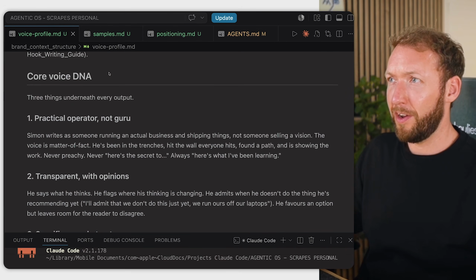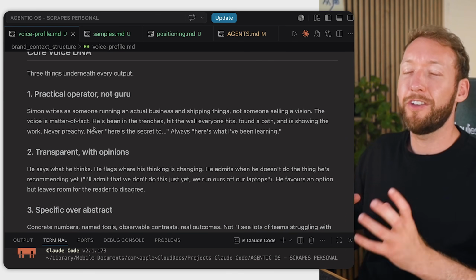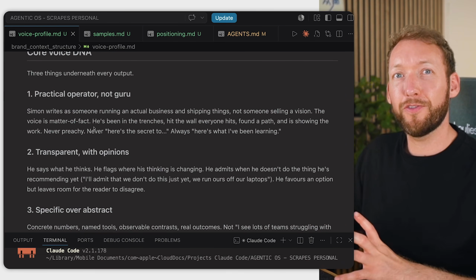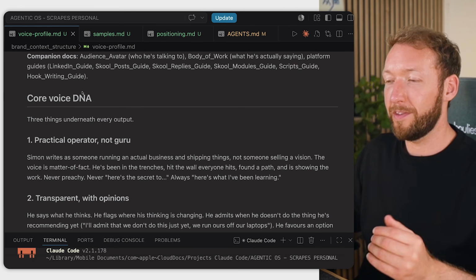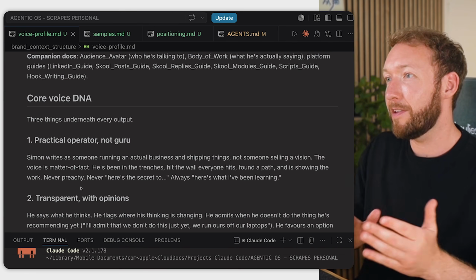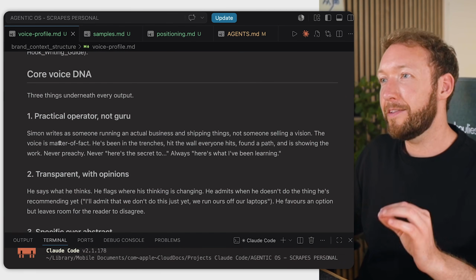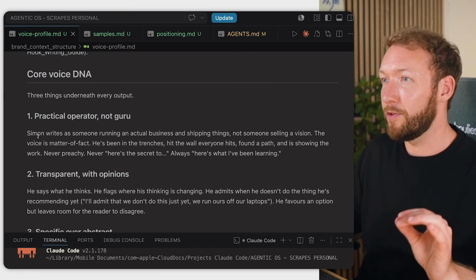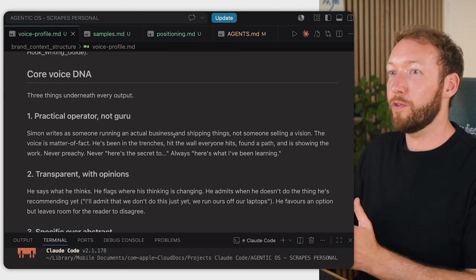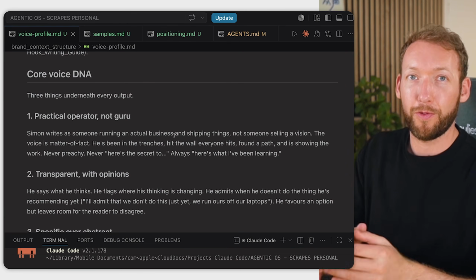Then it's going to pull stuff like your core voice DNA. And inside our Agentic Academy, we have a full quiz that basically goes through a series of questions that try and determine this core voice DNA and match samples of writing to the way that you think and your opinions and thoughts. So for example, I speak more like a practical operator, not a guru. So I run an actual business, I ship different things, and I don't want to sell a vision. I want to show people exactly what's possible. So I'm very matter of fact.